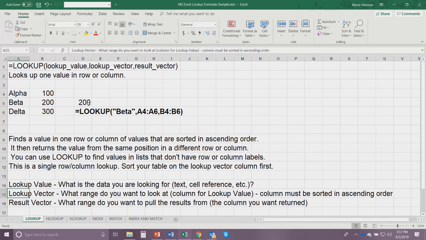It says 200. Well, what is this formula? I show it to you right here. Equals LOOKUP. I'm looking for beta. So here is beta in my list, alpha, beta, delta. I'm looking for beta. And because I'm looking for text, it's in double quotation marks. Then there's a comma. Then A4 through A6. So that is selecting alpha through delta, A4 through A6. That's where I want to look for the word beta.